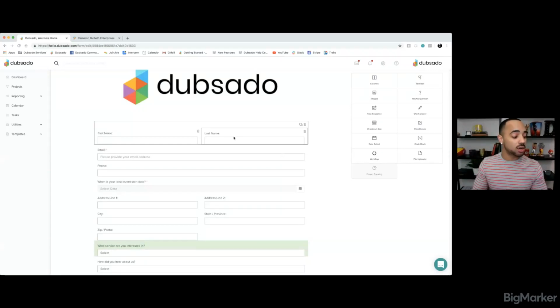The next thing I want to talk about is the difference between lead captures and questionnaires, because they could potentially be very similar.